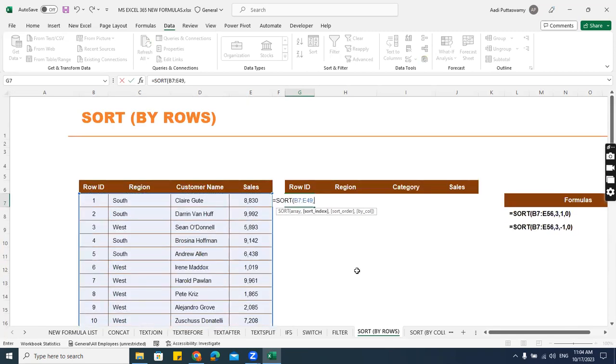Comma. Now when I say sort, we need to specify which column. So I want to sort this, say, by customer name. The customer name is in 1, 2, 3. I'll say 3. Comma. Ascending, descending. Sorting means what? Ascending or descending, correct? I will mention descending or say, this is text, I'll say ascending. It is giving me 1, that is ascending. If you want descending, it is -1.